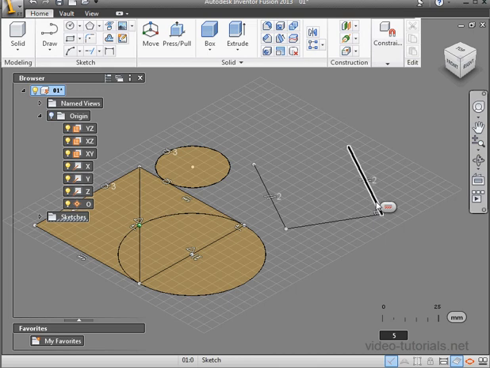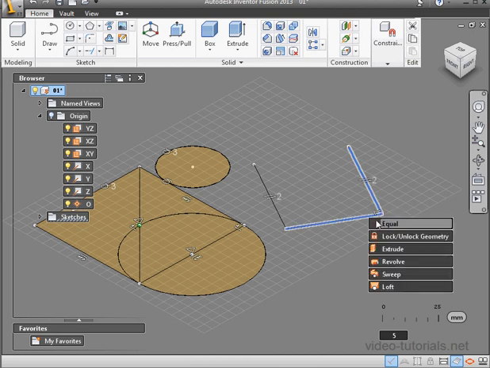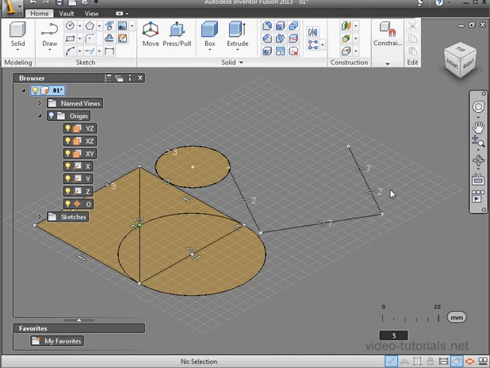Now let's Control-select these two lines and apply an equal constraint. This concludes our introduction to geometric constraints.